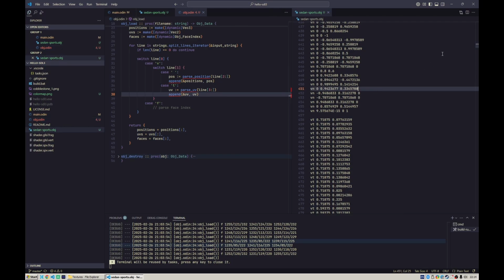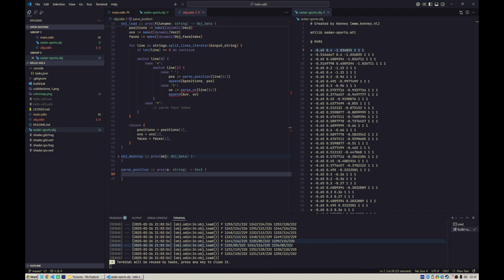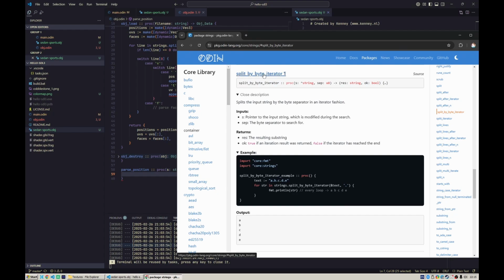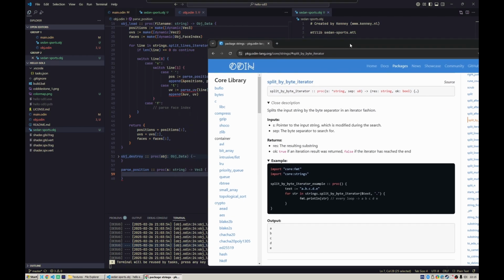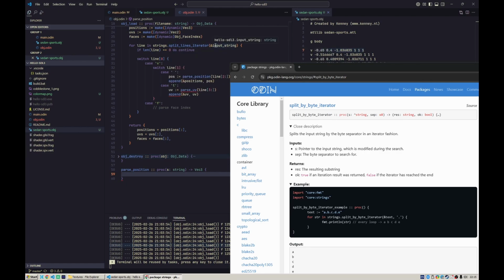So let's maybe start already implementing this. So we define a parse position procedure that takes a string and returns a vector 3. Now the string that it gets is basically a space separated sequence of numbers, and to extract a substring separated by space there is a handy function called split by byte iterator, which works exactly like the split lines iterator, so it doesn't allocate and instead just mutates the string in place.